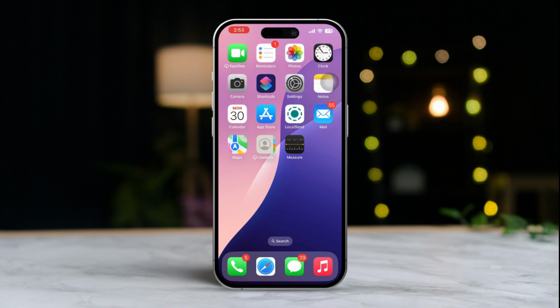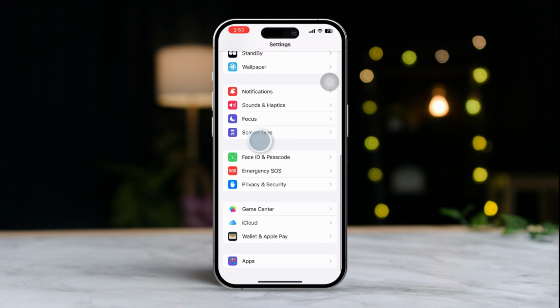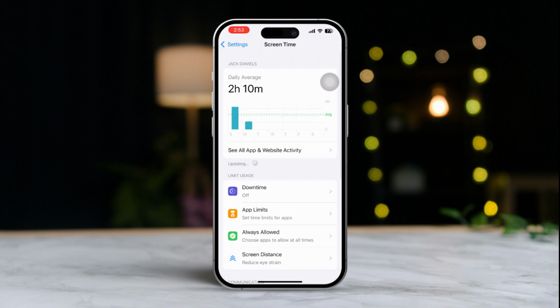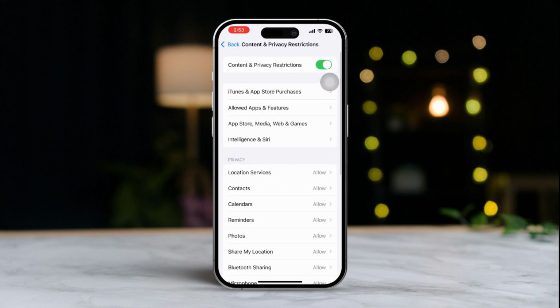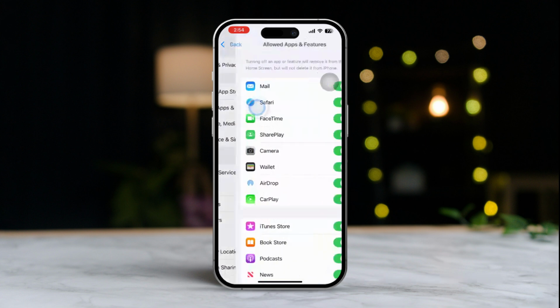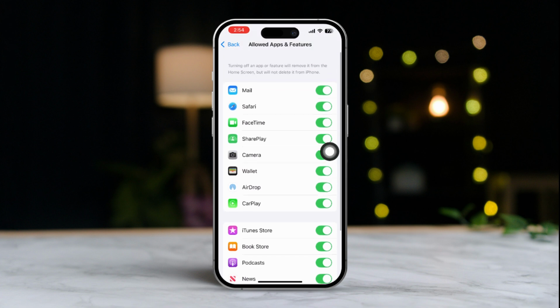Solution 1. Check for restrictions. Sometimes restrictions on your iPhone can be why FaceTime and iMessage are grayed out. Here is what you need to do. Start by opening the Settings app on your iPhone. Then scroll down a bit and tap on Screen Time. After that, keep scrolling until you see Content and Privacy Restrictions. Tap on it. Now, tap on Allowed Apps. Finally, make sure that both FaceTime and Messages are toggled on.